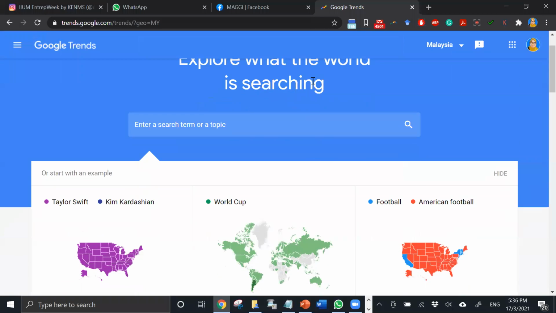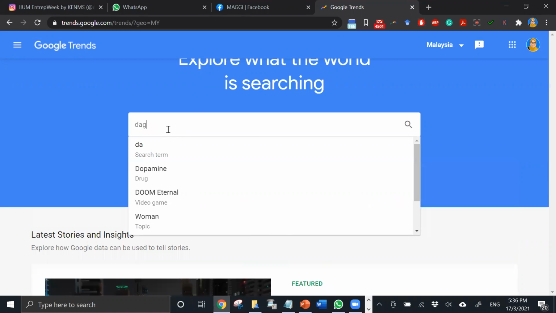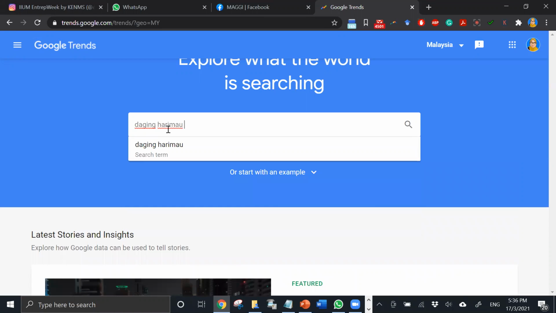So I think there is one group selling daging harimau menangis, right? This meat. If you want to translate it, it's like mouse, a tiger, something. Okay, it's a meat. But it's actually very trending nowadays. Daging harimau menangis. This is a product.